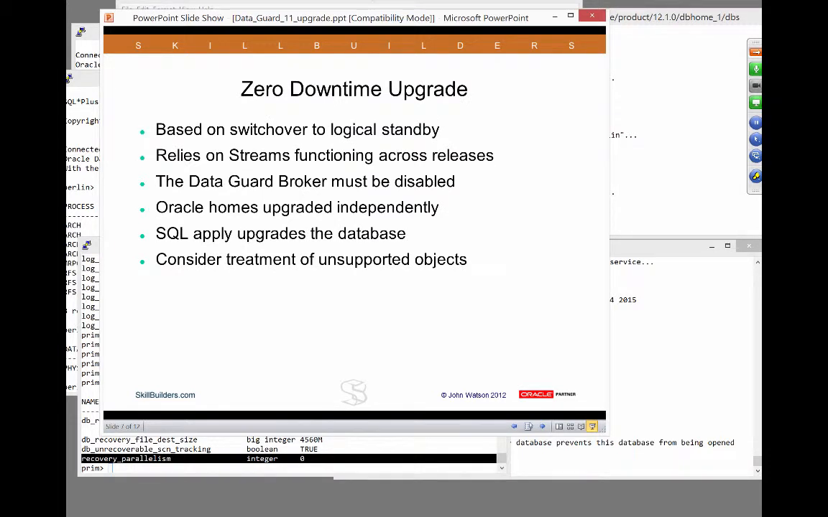This then is the zero downtime upgrade. Theoretically, I've only been involved in it once, and it was terrifying. The routine is based on logical standby. You create a logical standby, which as we know means creating a physical standby first. So create a physical standby, convert to a logical standby.